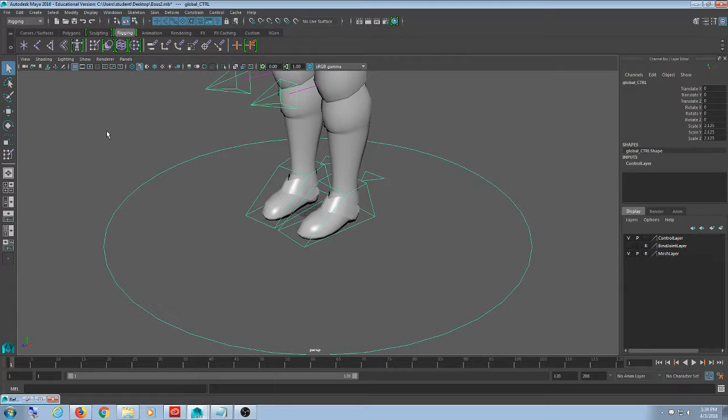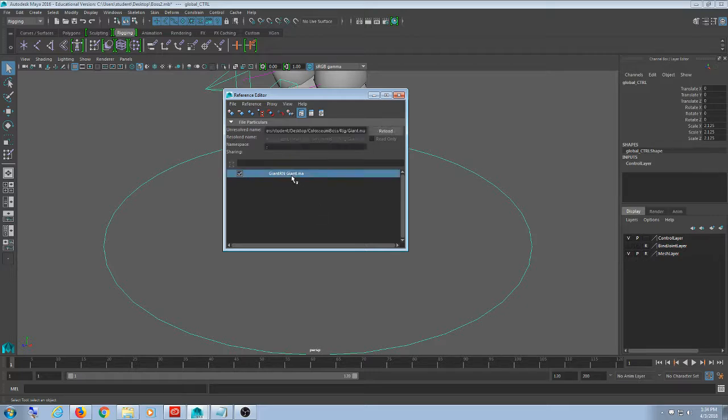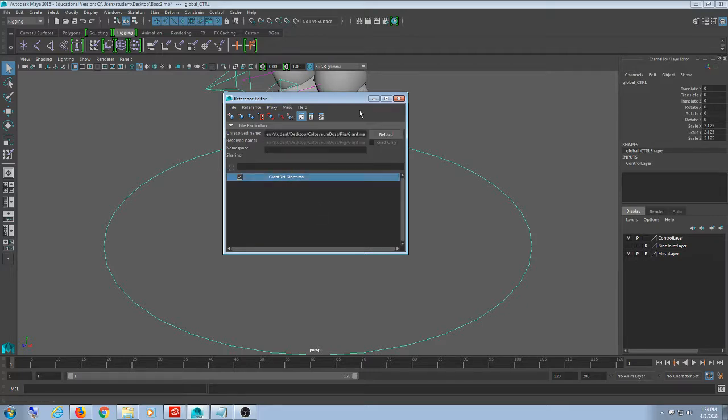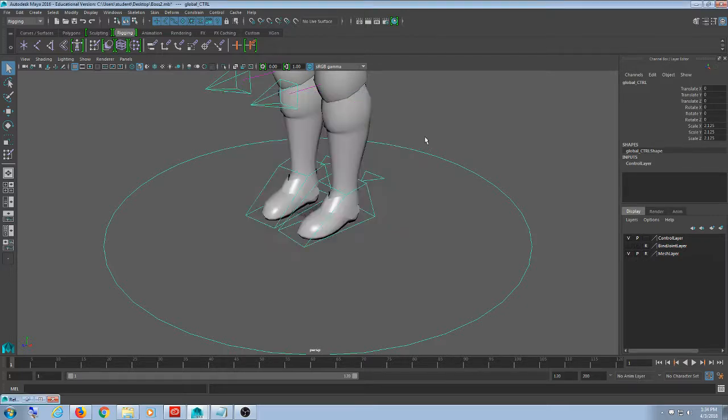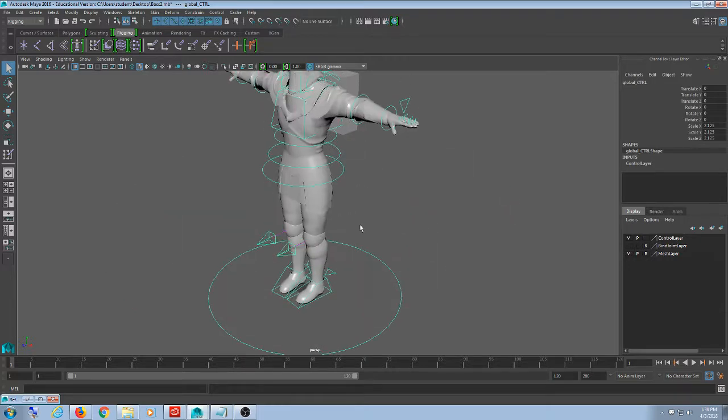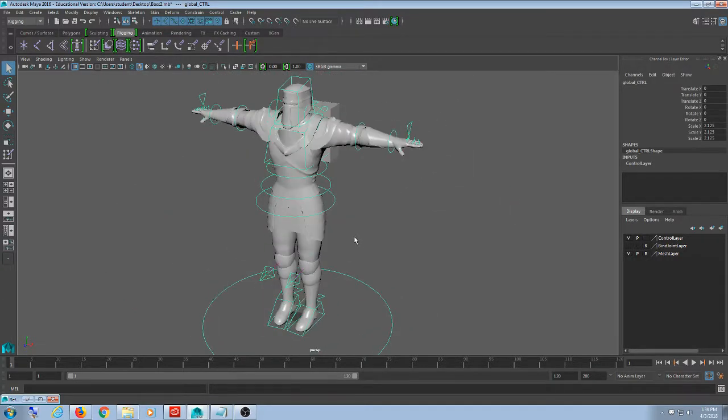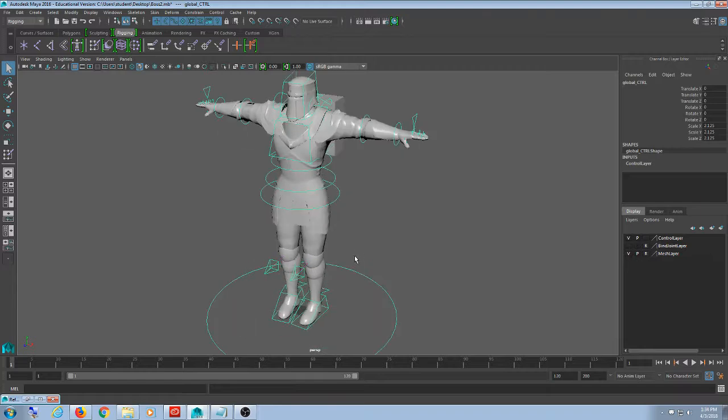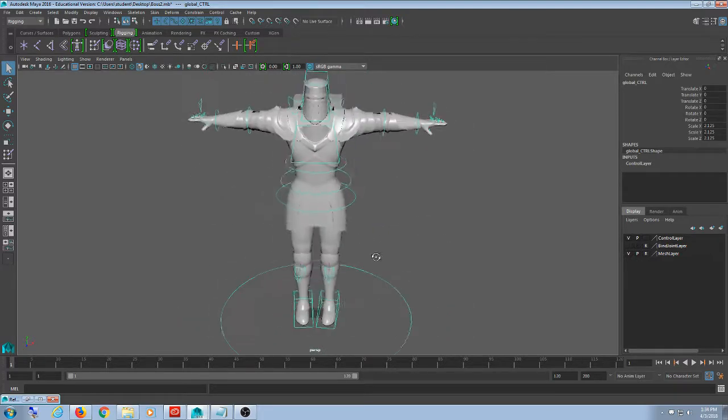So when you reference in your character, use that third option, which is the merge option, and now in the upper right you'll see it just says global_control. It does not have giant colon anymore. So if we were to export this, all of the animation would be able to be found in Unreal.